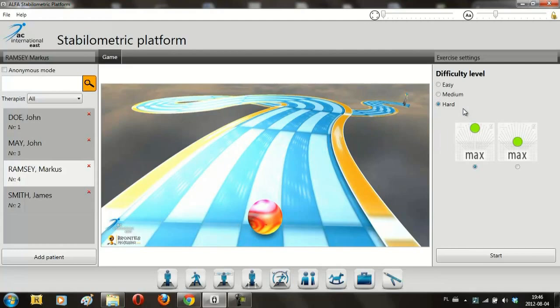Hard means that the curves will have a small radius. There are 2 different ways to decide about the speed of the ball. First, when patients stand more on the forefoot, the speed increases, and second option, if patients stand more erect, the speed will grow.